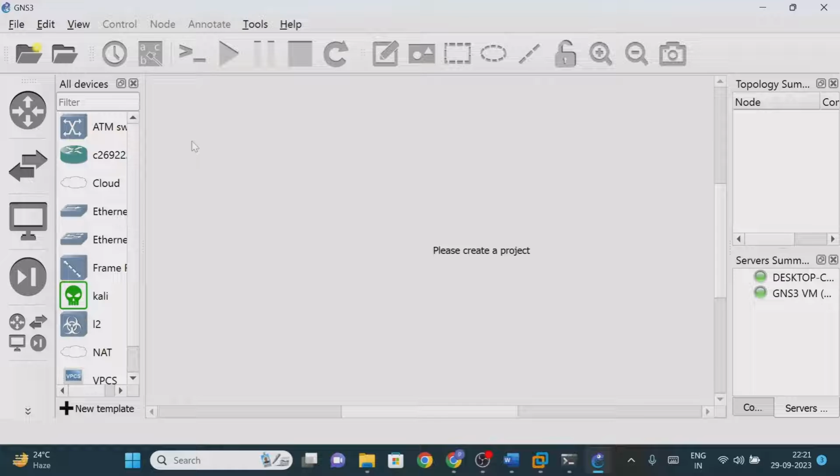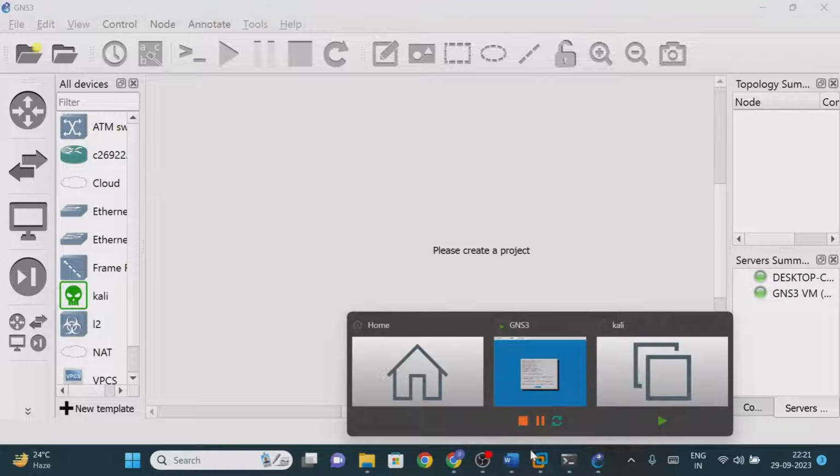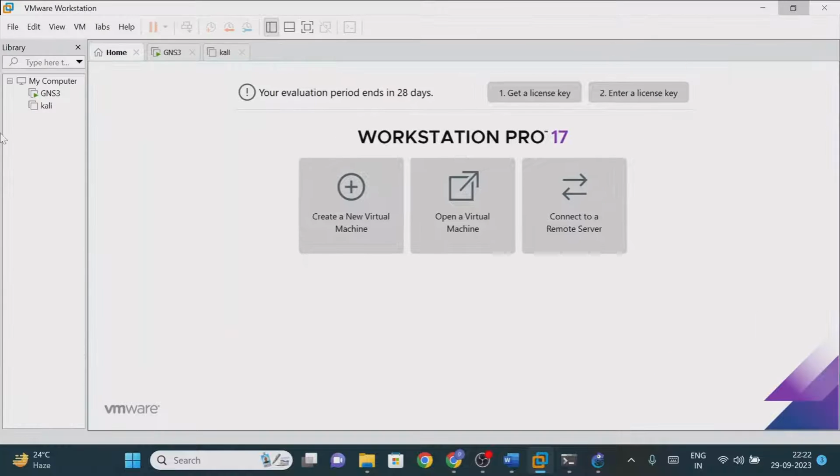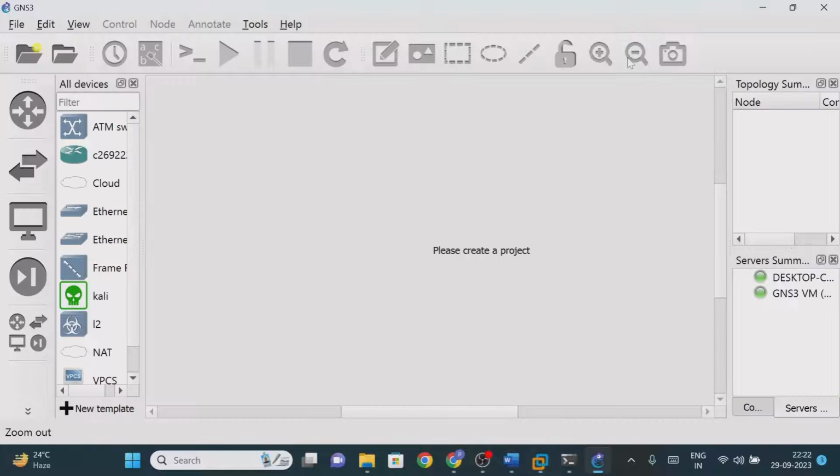This is my GNS3 setup which I have implemented here. I'll show you. This is my virtual machine, VMware Workstation, where the GNS3 VM is installed. Then one more thing, we have the Kali Linux operating system, so in real time we are going to perform the MAC flooding attack. Just let me close this one.